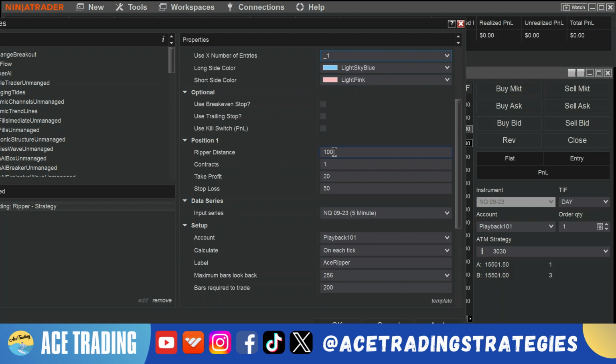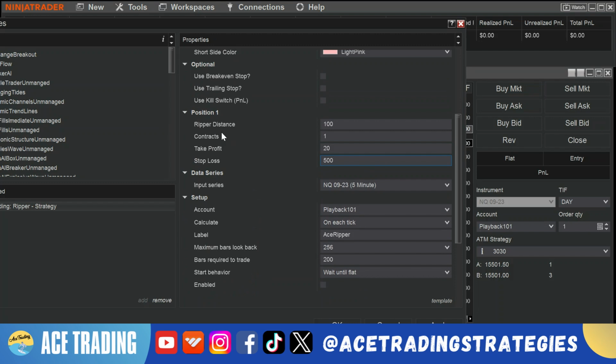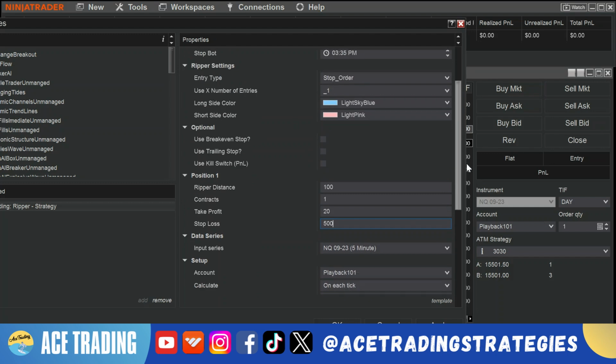Okay, the Ripper distance is the number of ticks above the opening price and below the opening price. The contracts is obviously straightforward. Take profit, I'm only looking for 20 tick profit. I'm going to have a 500 tick stop loss just for this, just to show you what it looks like, and which is not too bad, because if you think about it and I add multiple positions, that stop loss is going to get shorter, and I'll show you what that looks like in a moment. And that's pretty much it for the settings. Once you've got the Ripper distances and the size of the TPs and the stop losses for your positions, the rest of it is pretty straightforward.